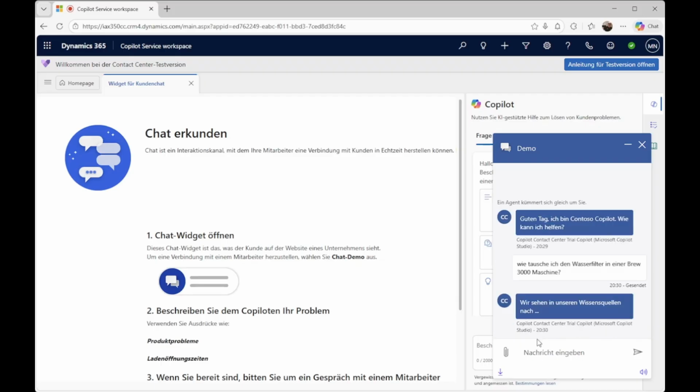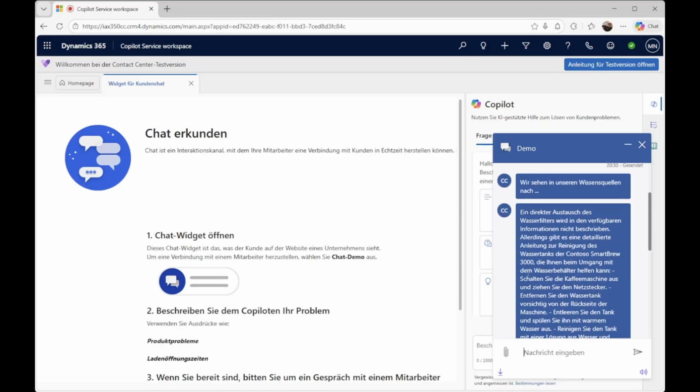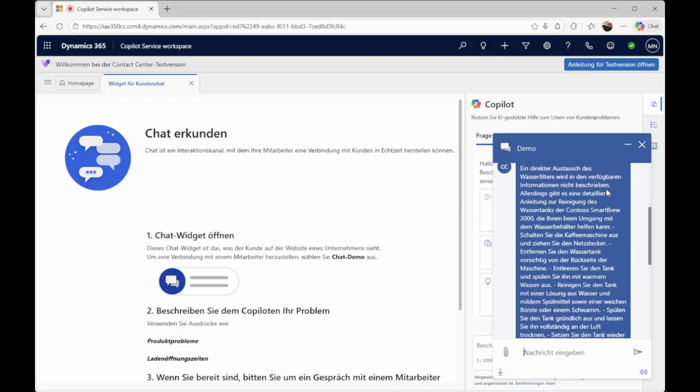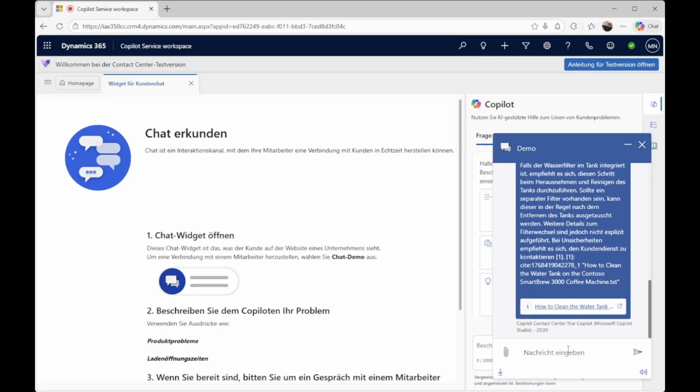And what it does is the same as we have seen already in the cases. It is checking the knowledge base and should provide us with the information how to do this. And here it is. So this comes also directly from our knowledge base, and it tells the customer how to exchange the water filter. And now we can say, oh my, this is so complicated, I need help, and I want to talk with one of your agents, with one employee.